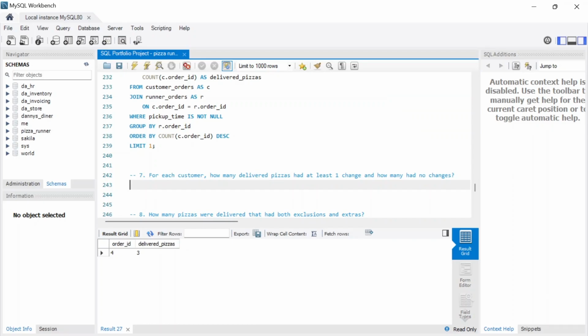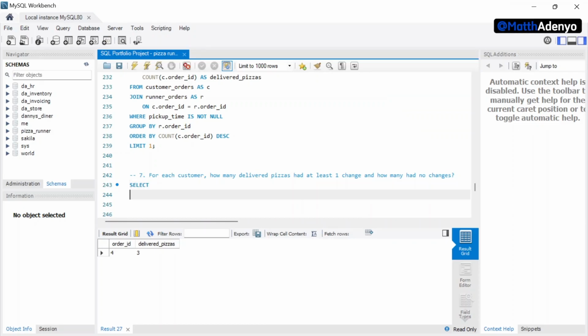7. So with question 7, let's start with our select statement. So select, and then what is the first thing that we want to select? We want to look at the customer ID. Let's take them one by one. Customer ID, and then with the customer ID we need to count.